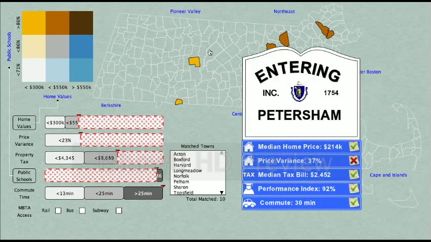So you can mouse over any one of these towns and find out why didn't that town match. So that town didn't match because of the price variance. So if you can decide, well, if I really want to live there, maybe I should relax my price variance constraints.